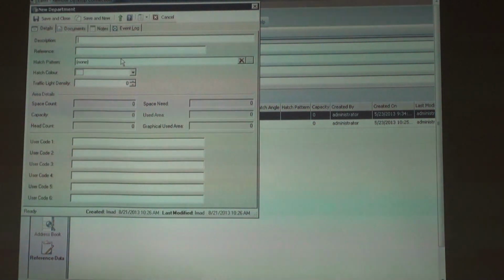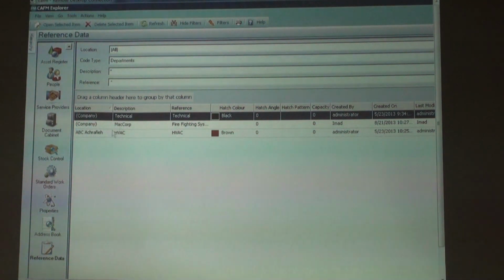Okay. What is the name of the company Najib is working for? Macor. M-A-C-O-R-P. Okay. What is it supplying? Firefighting system. Firefighting. Okay. Now we did this. Here it goes. All right. It's here now. Now we go back to people.